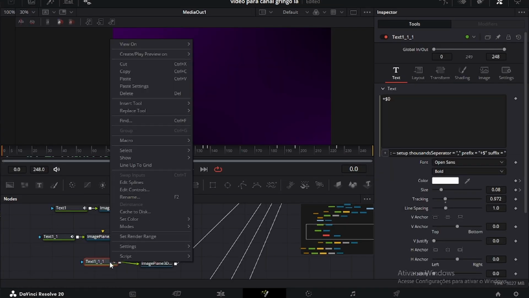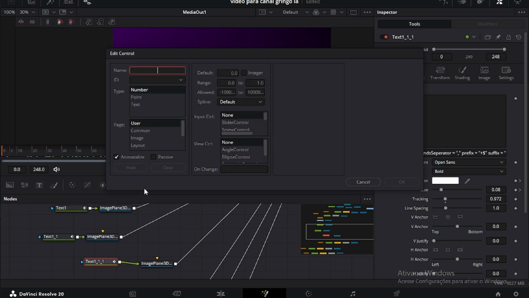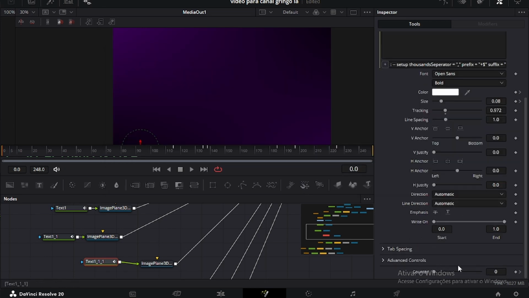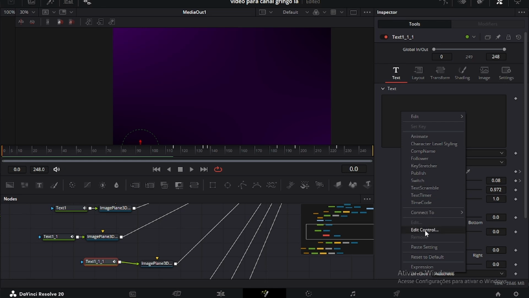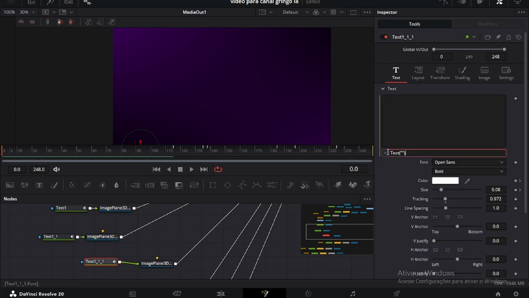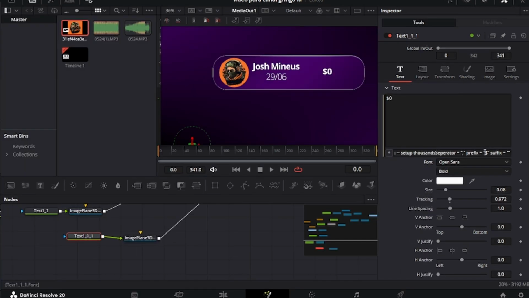Right click and select Edit Controls. Type counter here and make your settings the same as mine. Paste the code here in this bar.